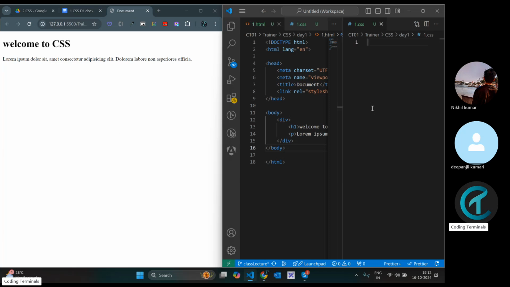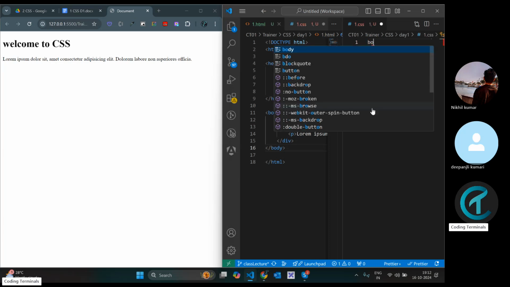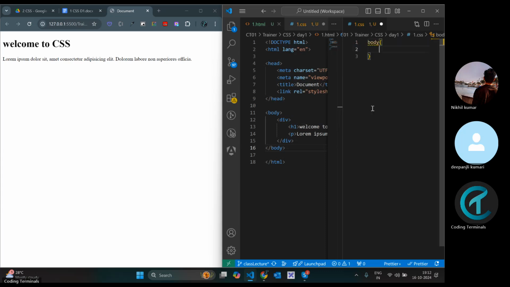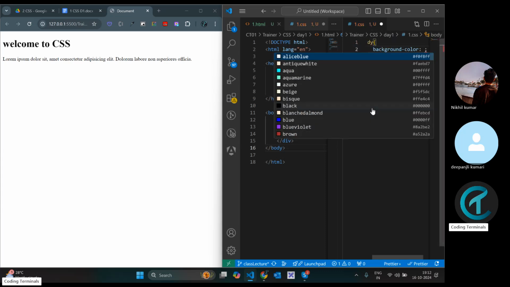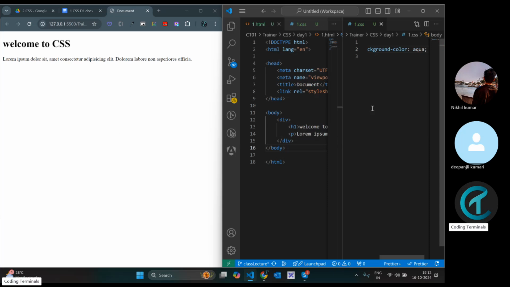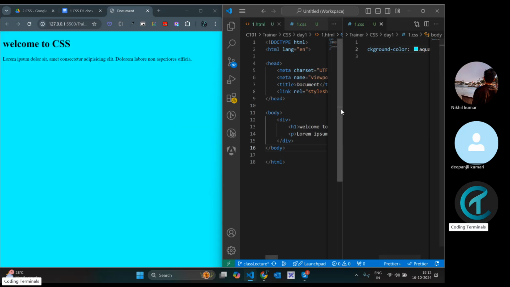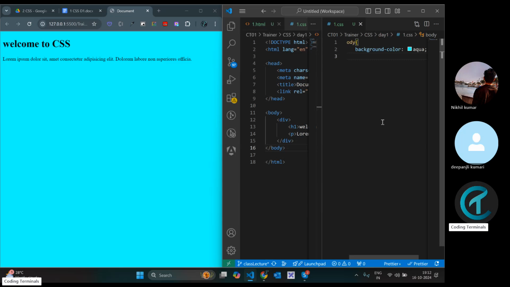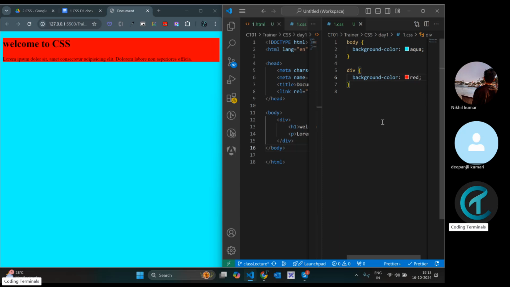Complete body in the sense we will write the body tag, and we can go with background color as aqua. So we got the CSS on the complete body. Next, I want the div part. Let's apply div. Okay, let it be div as well. So for background color we can write red. Let's save. So we got the CSS for the complete div area.